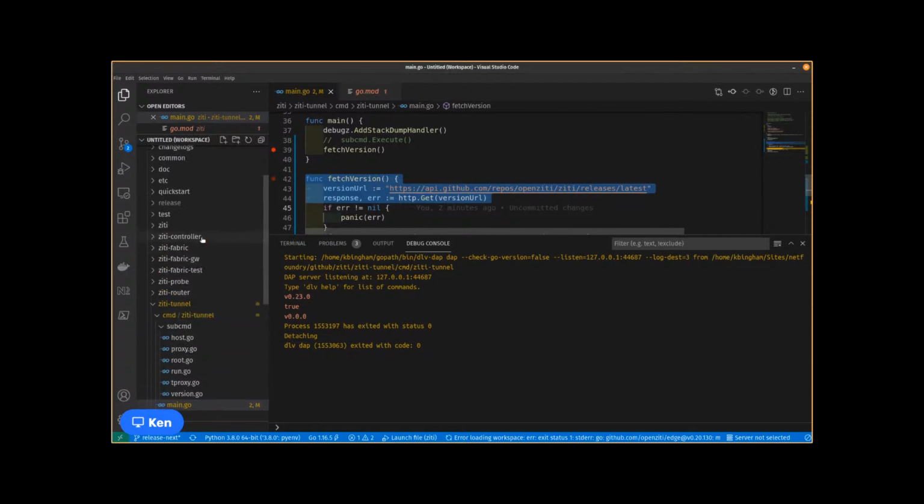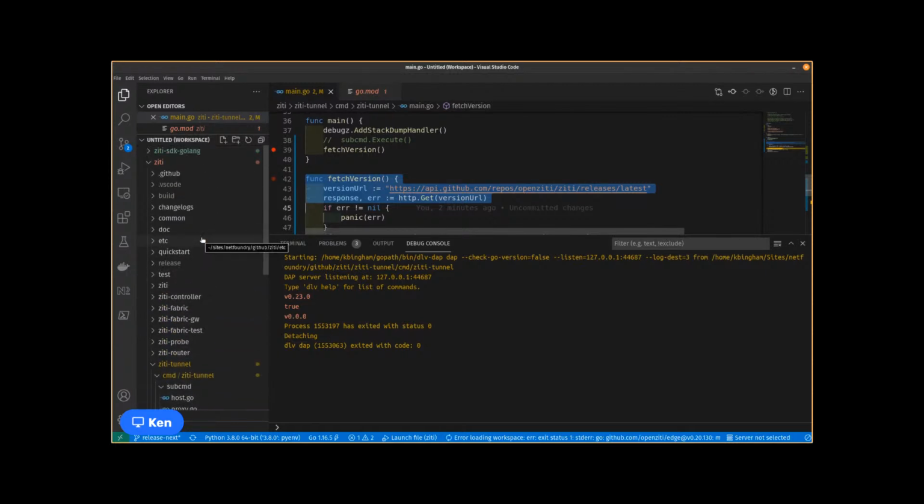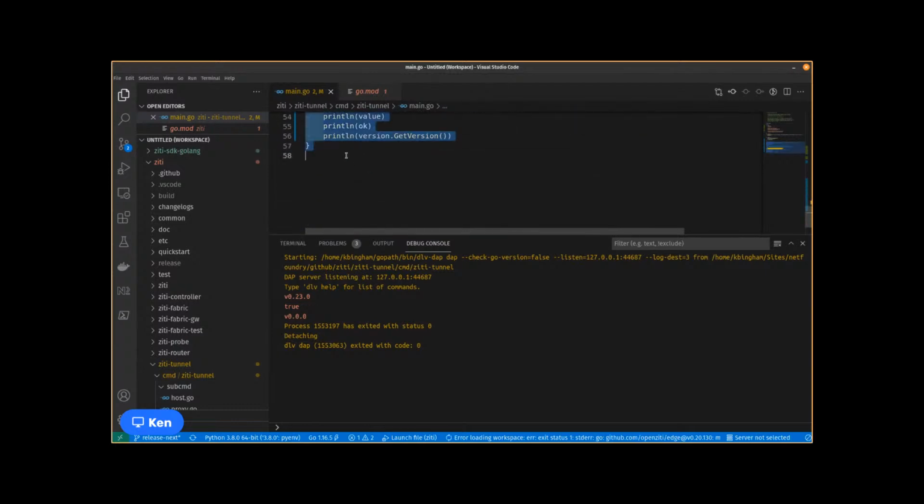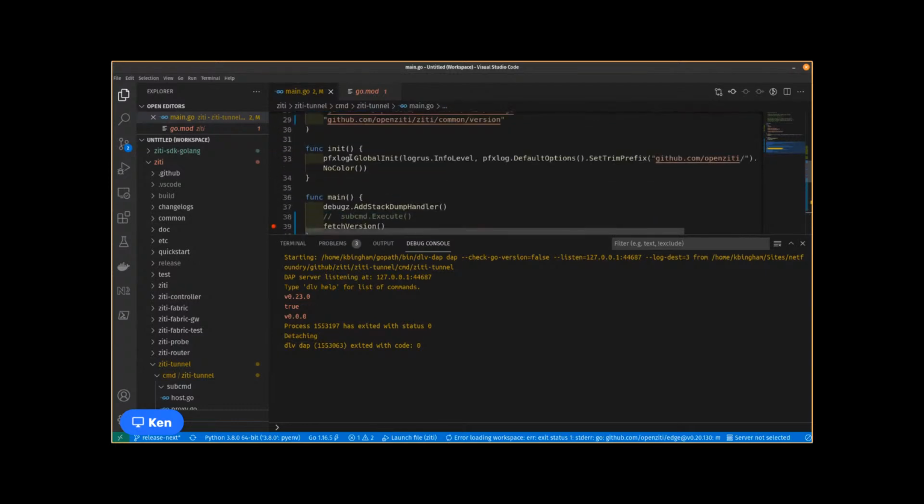This will be the last thing that we talk about. Each of those commands, ZD, ZD controller, ZD fabric, ZD router, ZD tunnel, all of these guys right here, they all will use the SDK Golang. So if you define this particular function, like say check for updates, inside of the SDK Golang, well then you could come in here and instead of running subcommand.execute first, you could say SDK.checkForUpdates and off it goes.